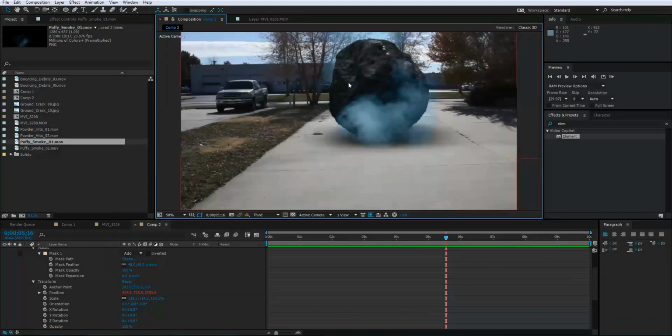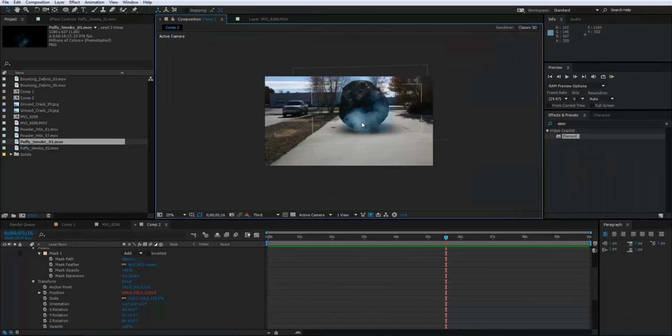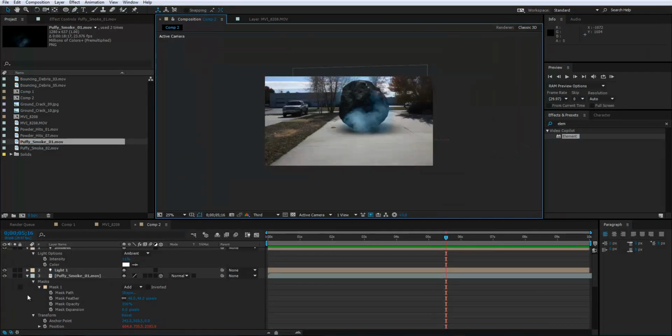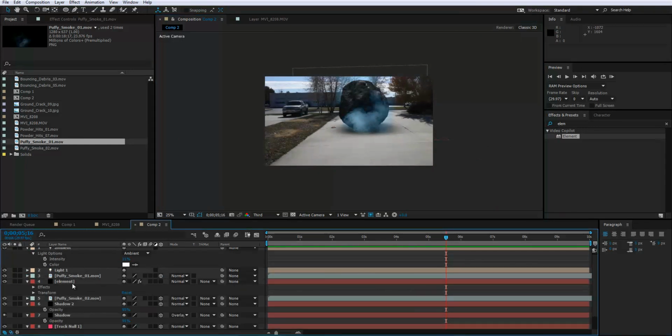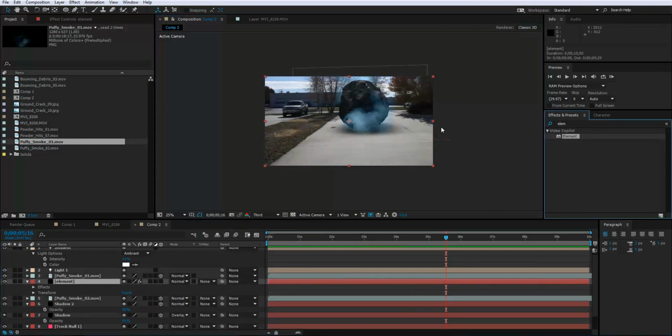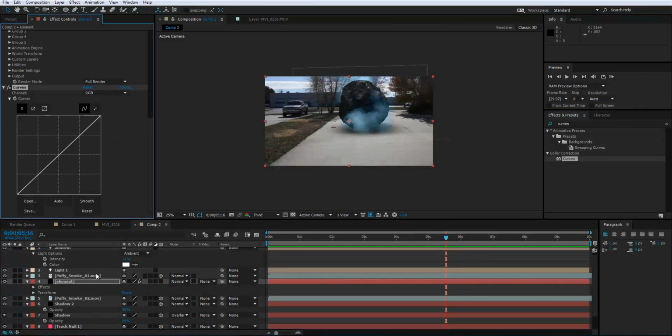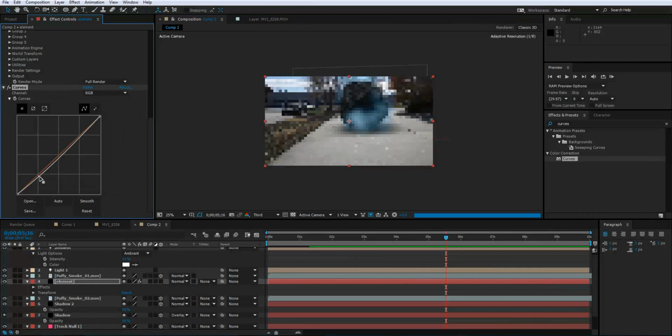So now the next thing we're going to do is get rid of the blue from this. We're going to work on our compositing skills. So let's go ahead and select our element layer, and we'll type in curves. We want to give this a nice contrast. So let's type in curves. Push this down onto our element. Let's give it a little bit more contrast here.